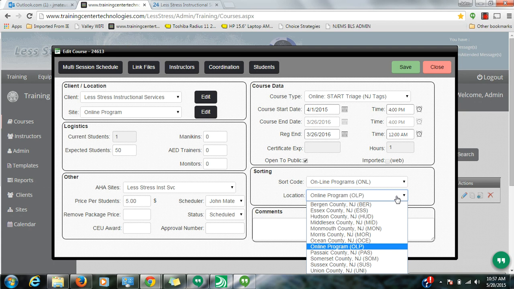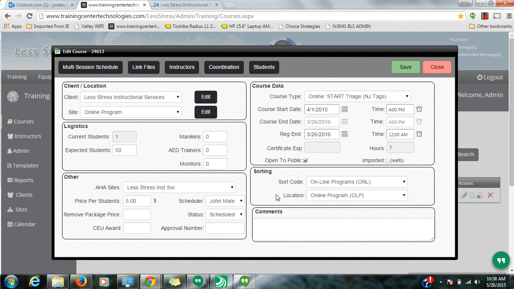Location, well, none of them really apply now because the truth is we don't really have a physical location. So if you have set up your location codes for geography, you should probably make one called online programs, because the geography is cyberspace, so it's a little different than what you're used to. So you might consider doing that. So this is our whole program.